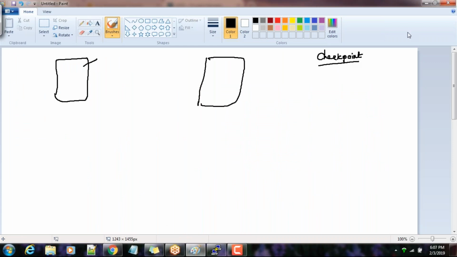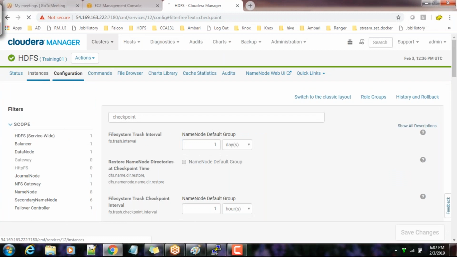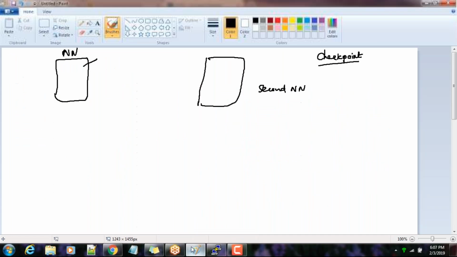Before moving to this, let's see how it helps. We have the name node and the secondary name node. The default configuration is name node and secondary name node. If you go to our HDFS, you can see the name node and the secondary name node. The main role is to help the primary in doing the checkpoint. I will show you how that happens.